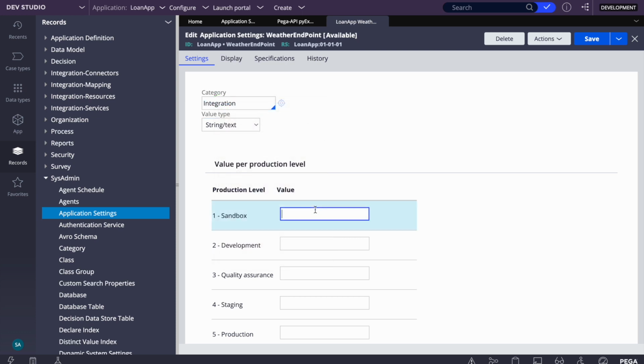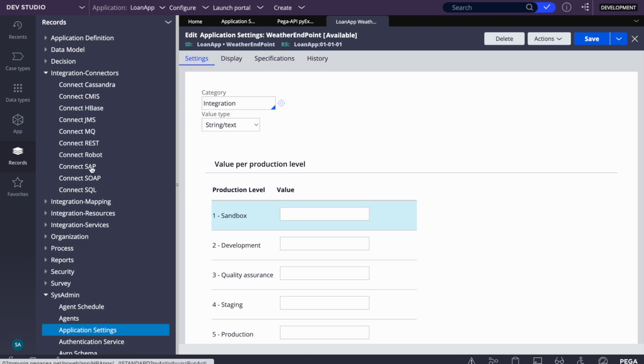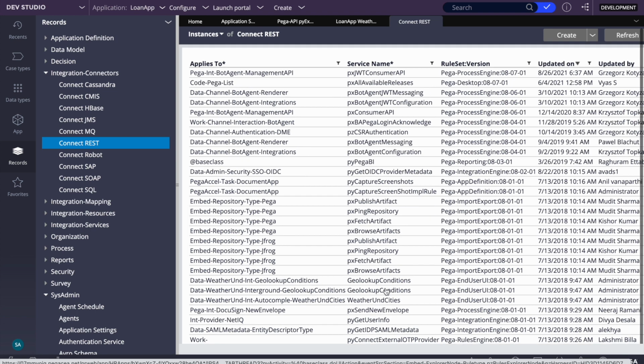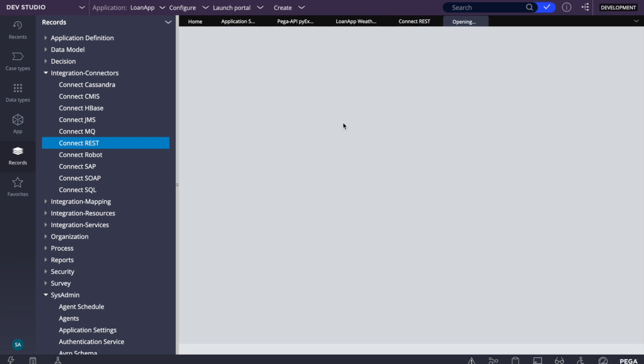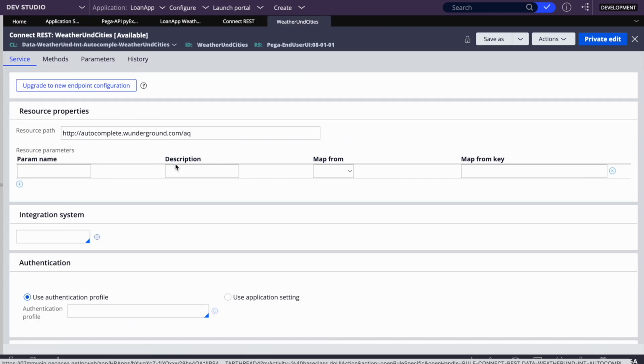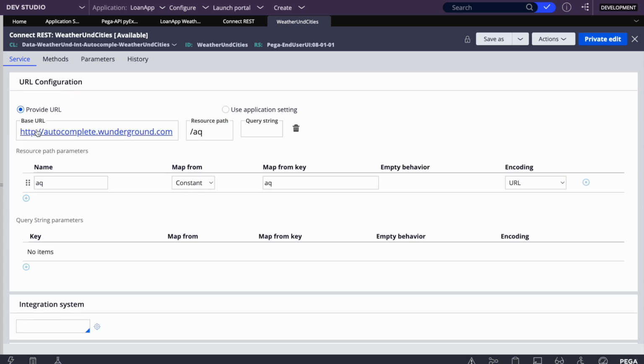because we are going to use it for integrations, the endpoint URL, and Pega has already given a REST service, a REST connector. So I'll open that REST connector and see how we can use it in that one. This one, weather and cities. If I open this one, you can see that this service has been developed in an older version. That is why it's saying upgrade to new endpoint in configuration. The moment I click here, it's saying you can use a provided URL or you can use application settings. Here, this resource path will be fixed.